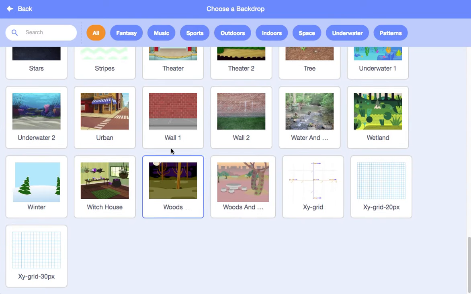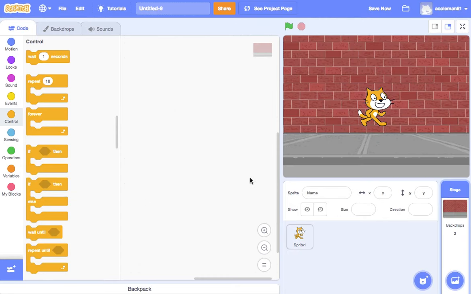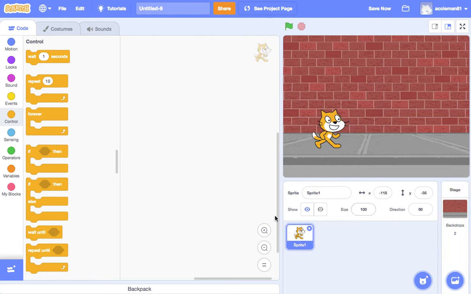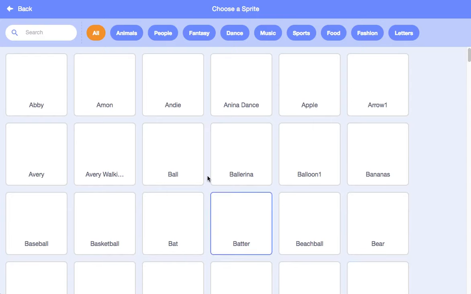So if you scroll down to the bottom, there's this wall. I like that. It reminds me of stand-up comedy. All right, so we have our wall. Let's move this sprite over here. I like the cat. Now, we also want to add, so go to the sprites and then choose a sprite.